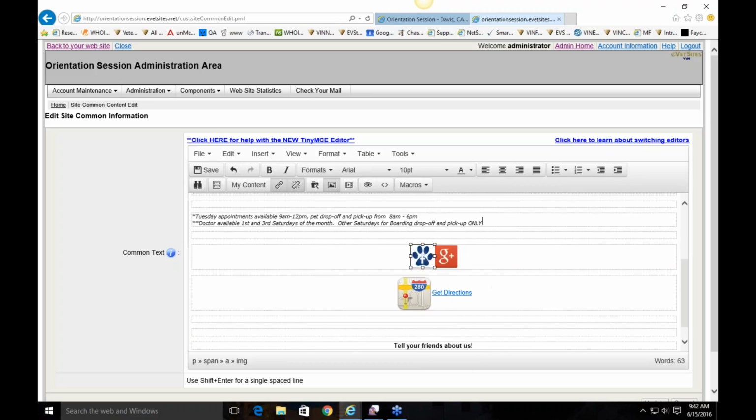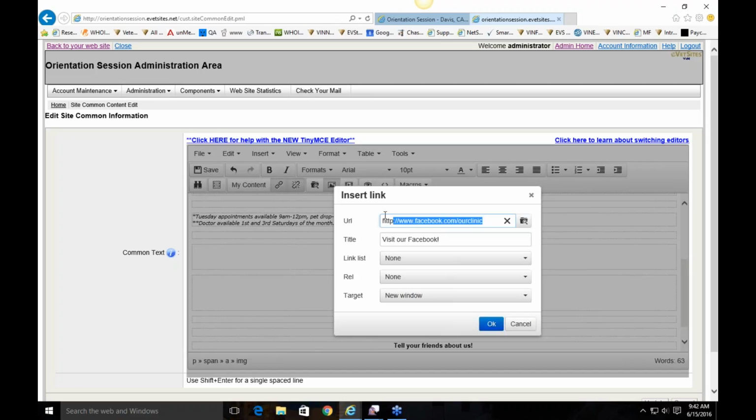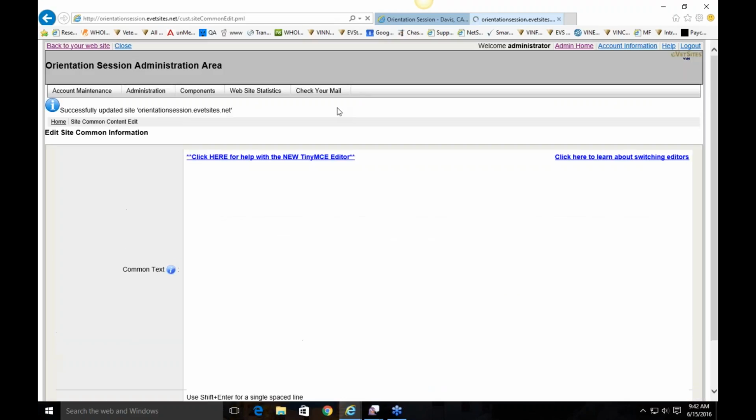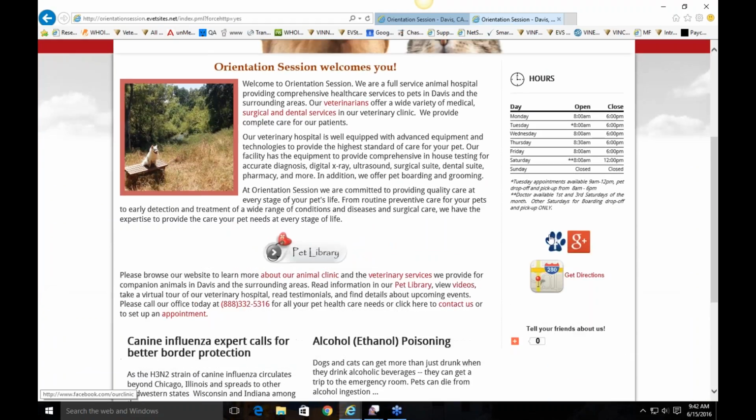And again, if I wanted to link this, just do Insert Edit Link, and then I would add my link in here, what I want it to say when I hover, and then New Window since it's an outside page. And then I'm just going to hit Update here, and when I come back out, I'll see that little paw print.